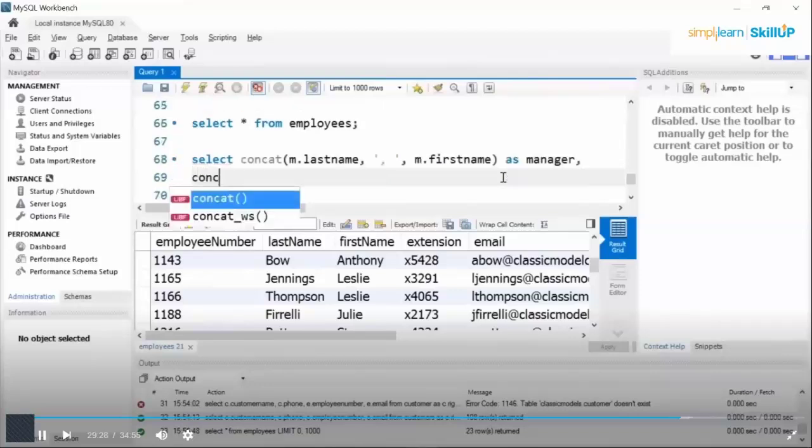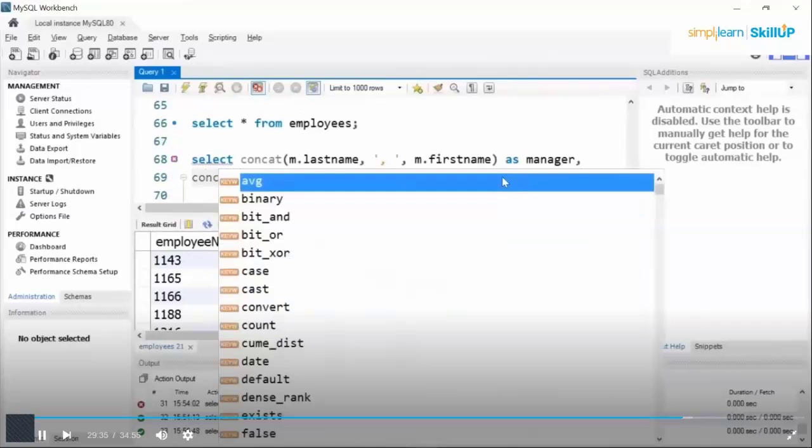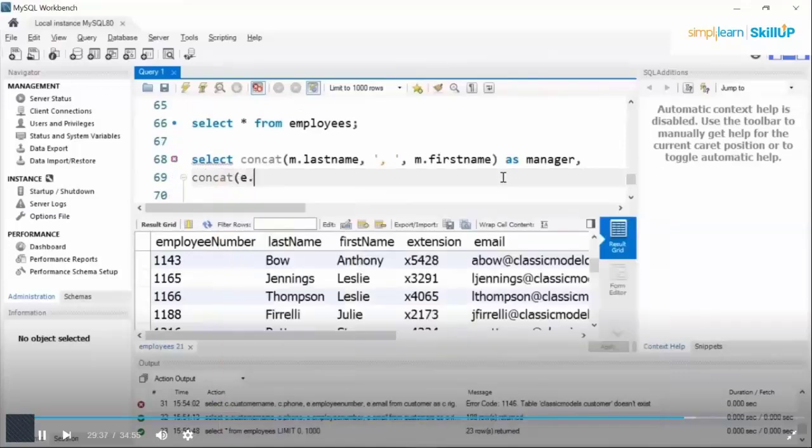Next I'm going to concat the same last name and first name, and this time I'm going to use a separate alias, let's say E, which stands for employee. So I'll write E dot last name, comma, and within single quotes I'll give my comma, and then I'll write E dot first name. I'll close this bracket. I'll give an alias as, let's say, employee.